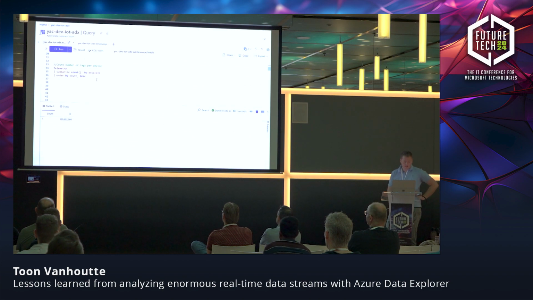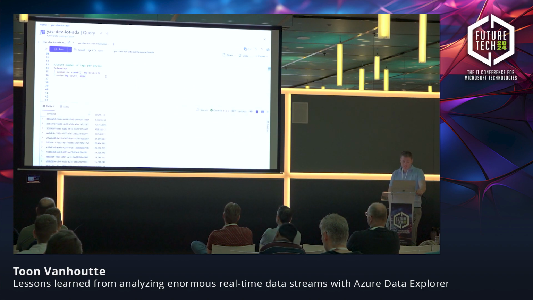I can count the number of tags per device. So I do a summarize, a group by device ID, and give me the count of these tags. So let's run this query. And this should give us an overview. Yes, there we are.